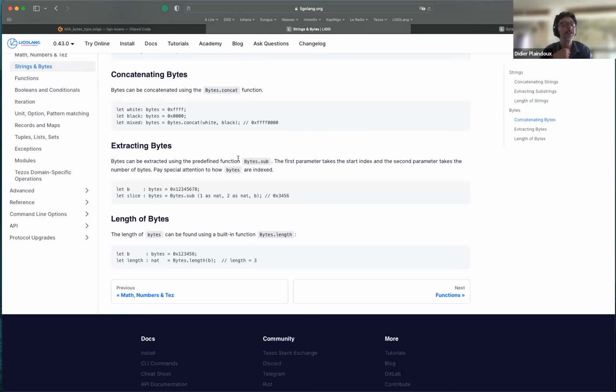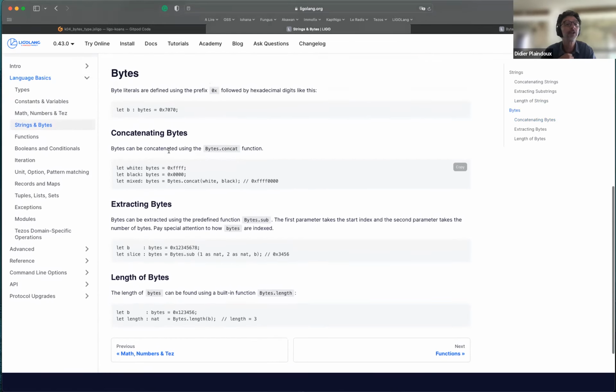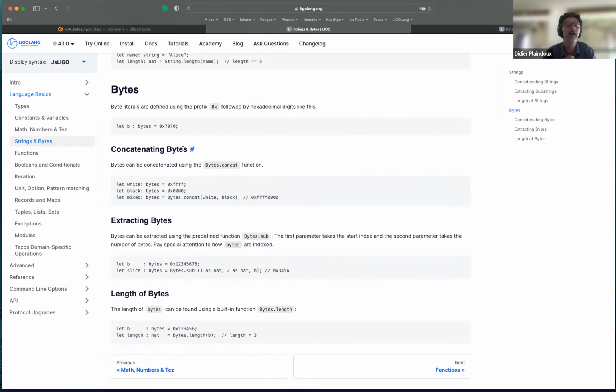Okay, for the bytes, the addition, the concatenation, is a little bit different. We don't use the plus infix operator. We use a dedicated function which is in the bytes namespace. Once again, we have a dedicated namespace. And I show you how to write bytes.